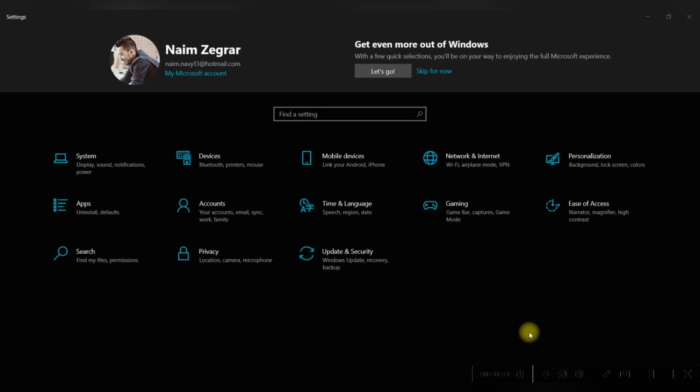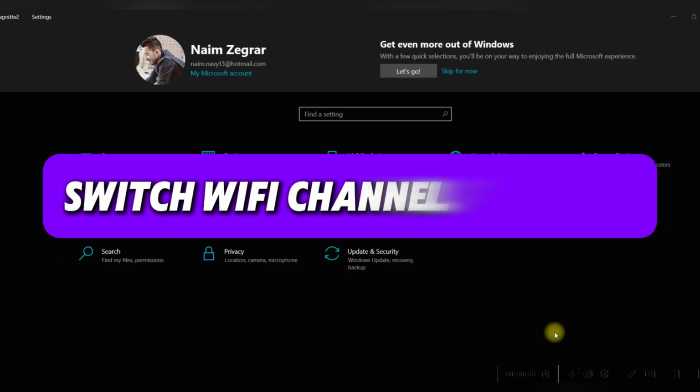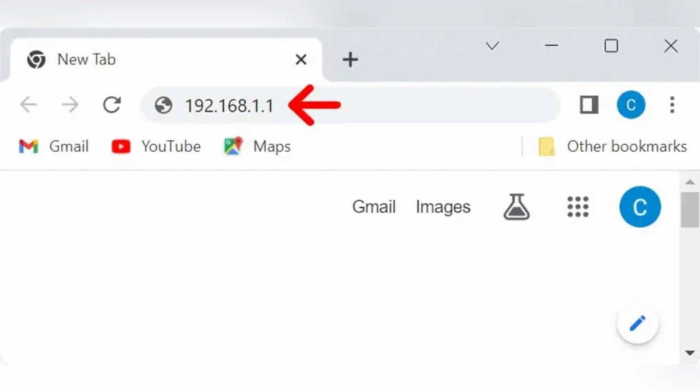Hello everyone, today we're gonna see how to switch Wi-Fi channel for speed. Firstly, use Chrome, Safari or Edge or any browser you prefer. In the address bar, type your router's IP address and press enter.